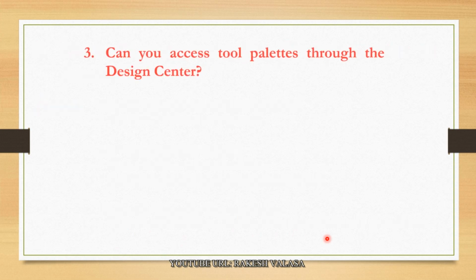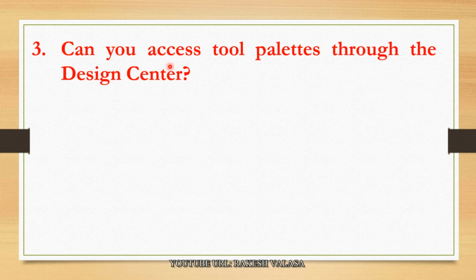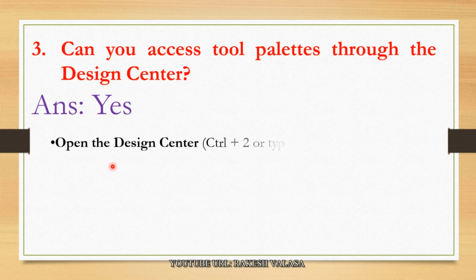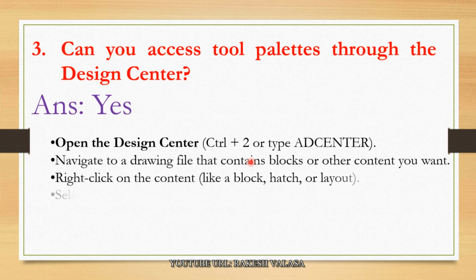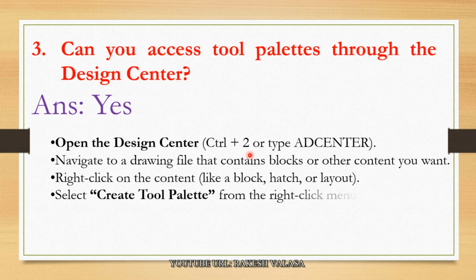Question number 3. Can you access tool palettes through the design center? Yes, we can access tool palettes through the design center. Let us see the procedure. First, open the design center by using any one of the methods already mentioned in the second question. For example, you can use Ctrl 2 or type ADC in the command prompt.